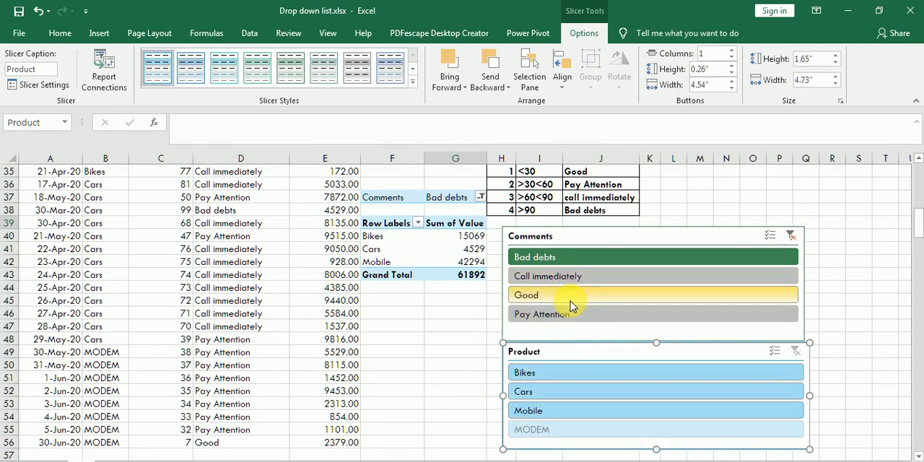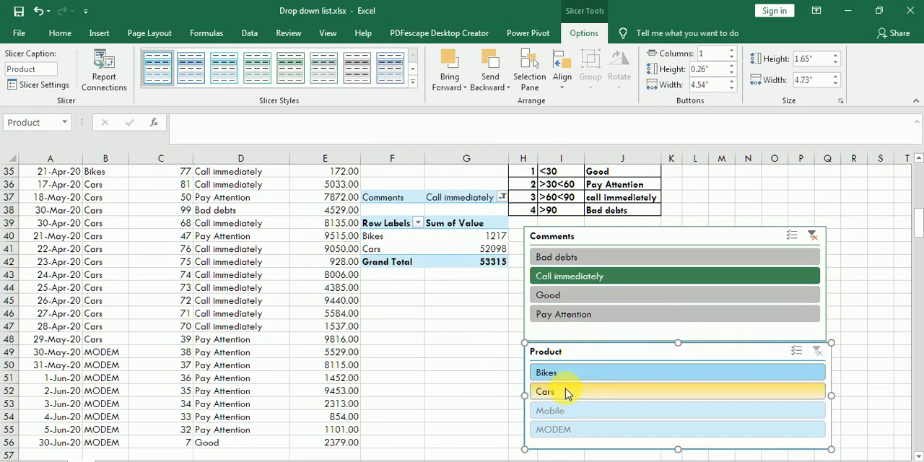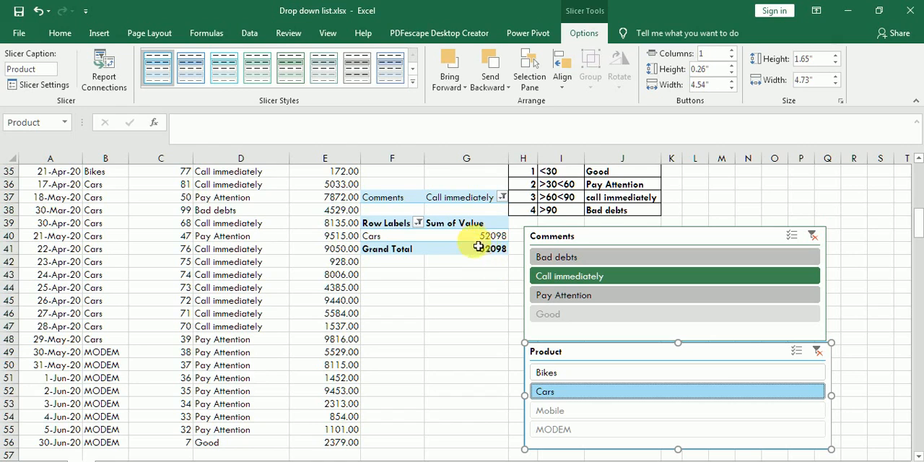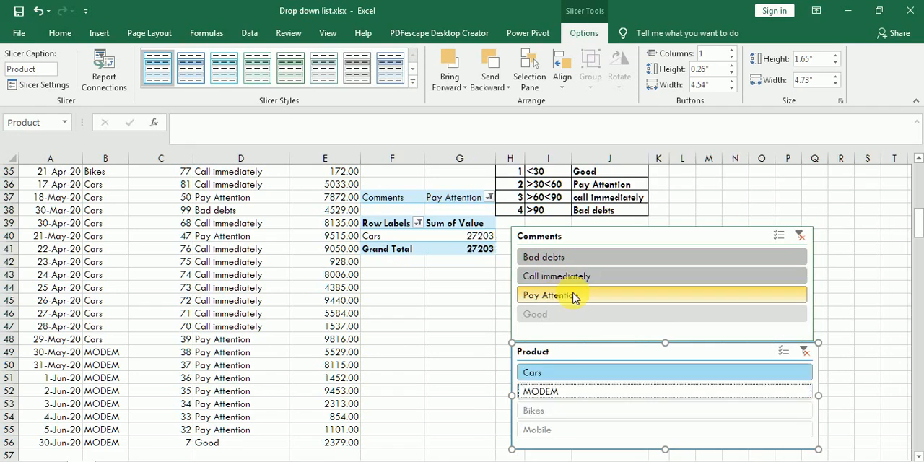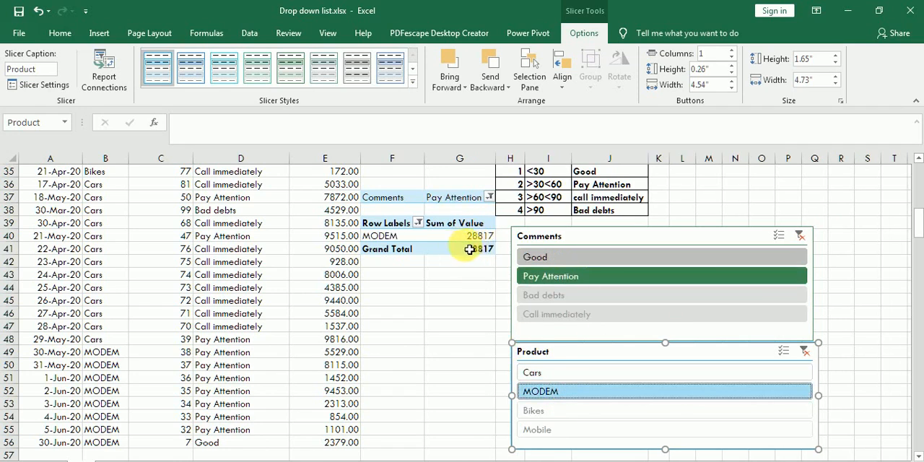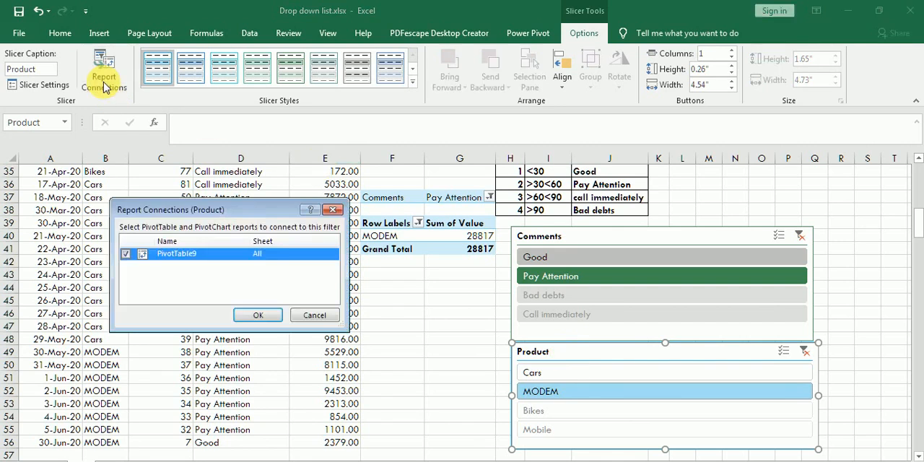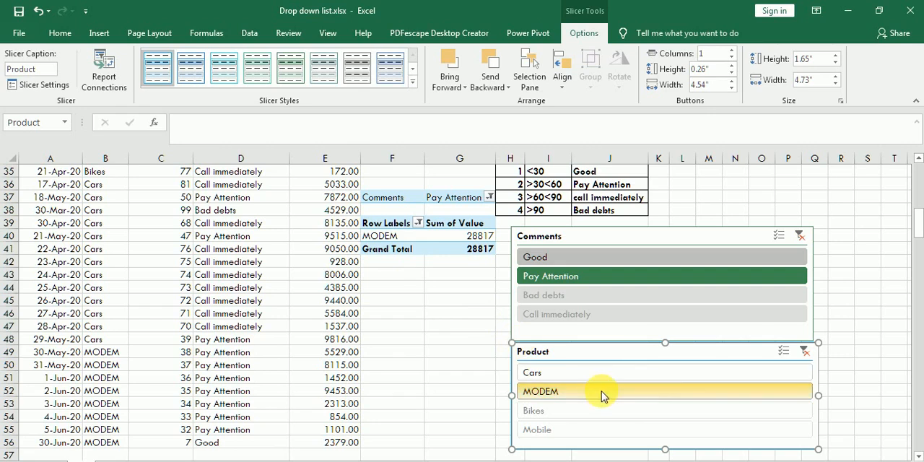Yeah. So I need call immediately for cards. So we have this value only. This is the sum for which we need call immediately. I need to select pay attention for modem. We have this much value for call immediately. Now let's see whether these slicers have multiple connections or not. So we will click on report connection, and this is connected to only a single pivot table right now, but we can connect this slicer as well to other pivot tables.